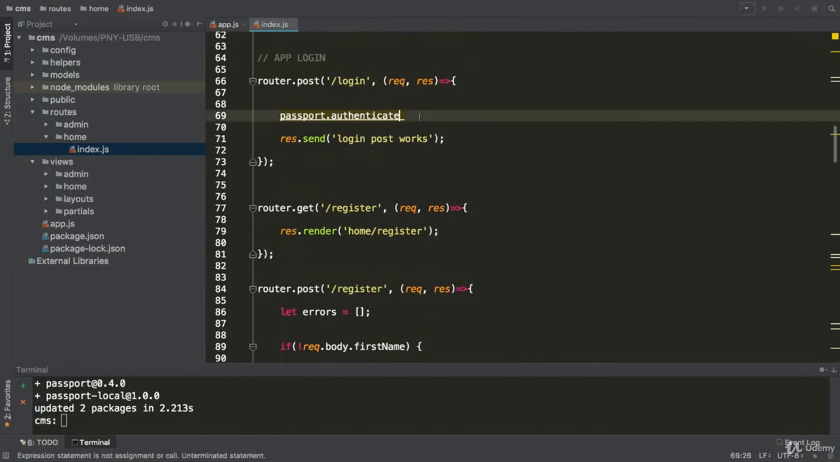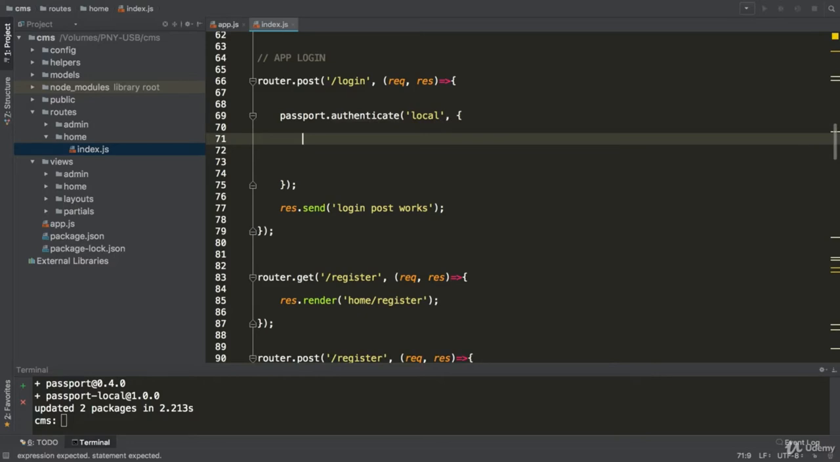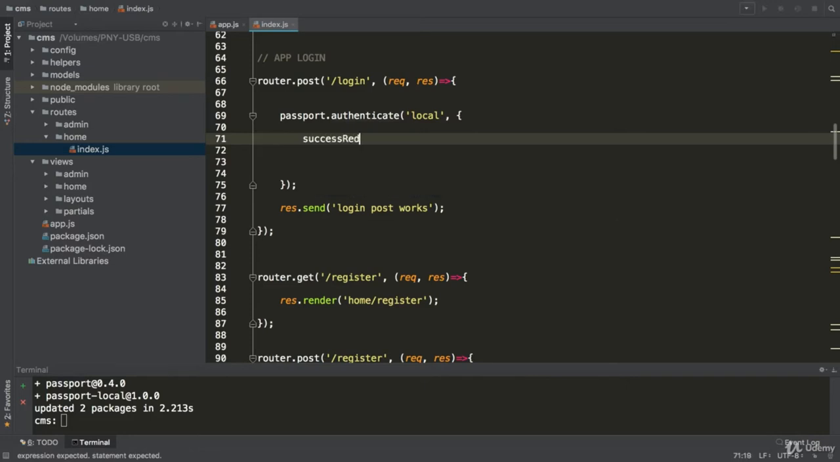So let's use this passport authenticate function. And the first parameter is going to be the strategy that we are going to be using. I'm going to be using the local strategy. And the second parameter is an object with some properties and values. These properties and values are going to do different things depending whether we log in or not, authenticate or not, okay? So one of the properties is called success redirect.